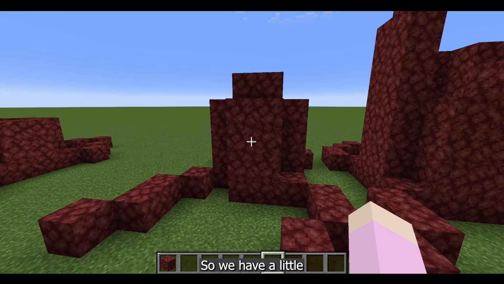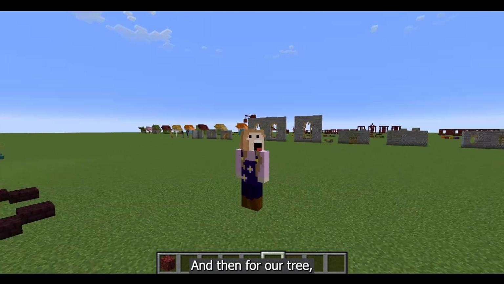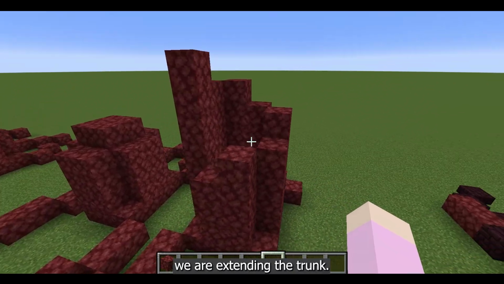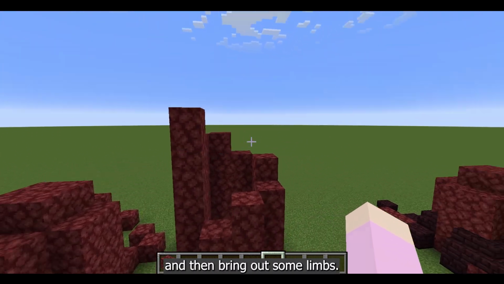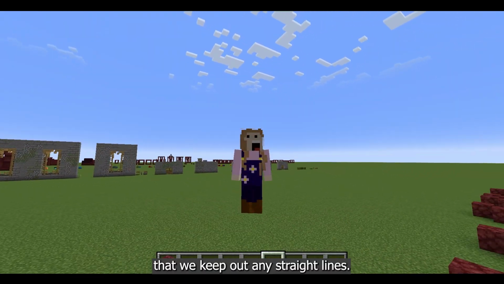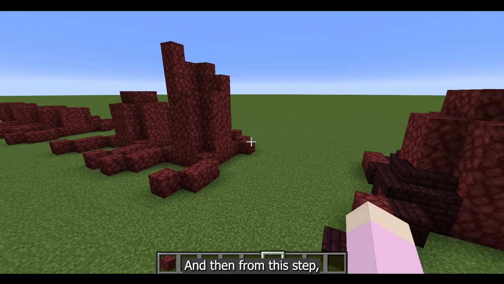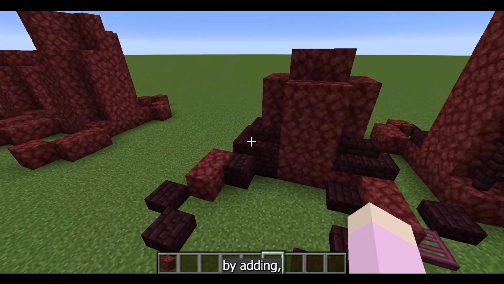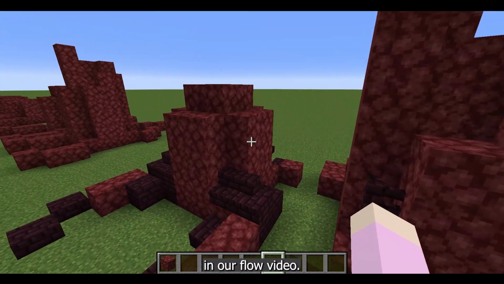We have a little dome, a half circle, on top of the octopus, and then for our tree, which in this case is a broken tree, we are extending the trunk. If we were going to make this live, we would go out further and then bring out some limbs, once again making sure, as in our flow video, that we keep out any straight lines. We can do diagonals and whatnot. Then from this step, we start smoothing out the shape by adding more curvatures, getting rid of those straight lines that we talked about in our flow video.